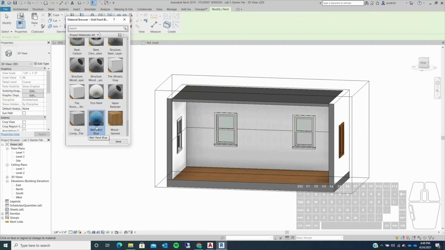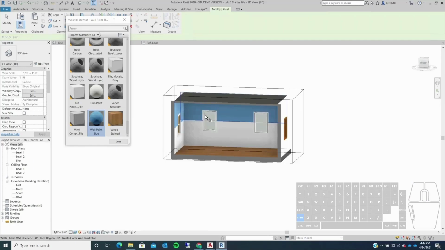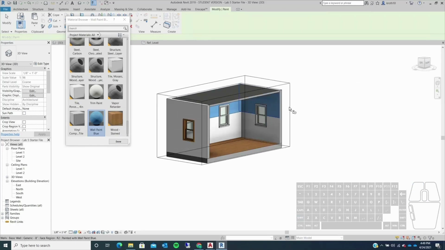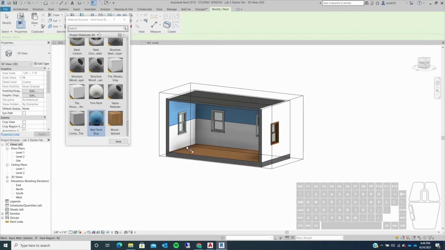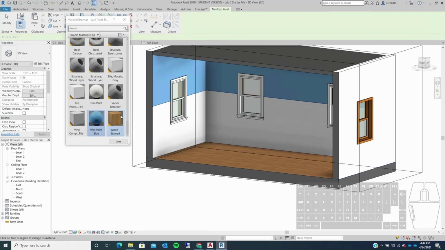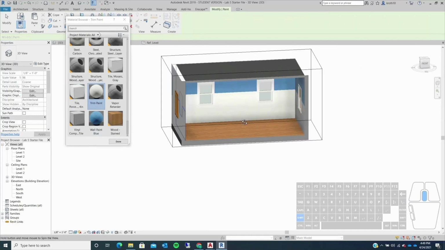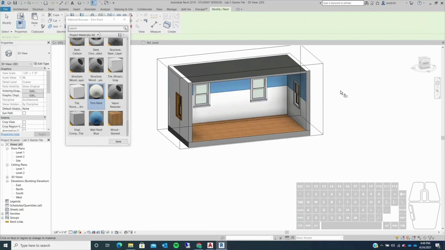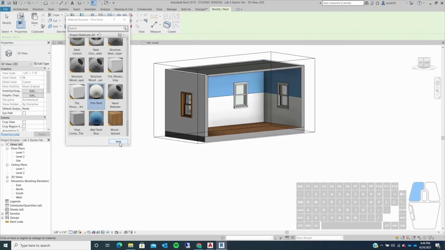Then I'm going to click on wall paint blue, and I'm going to hover over until I just get that top section of wall, and I'm going to click, and you'll see that it only paints the top part of that wall blue, just how I want it. And then everything else down here is going to stay white. Down below, I'm going to click on trim paint, and I'm going to paint this bottom portion with my trim paint. Okay. Then I'm going to click on done.